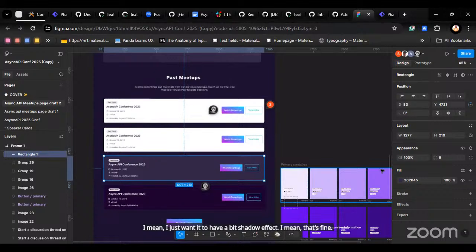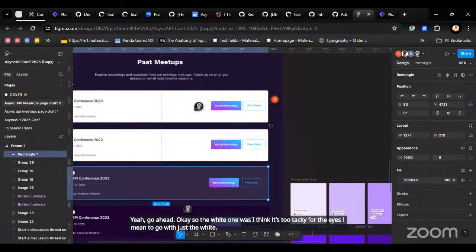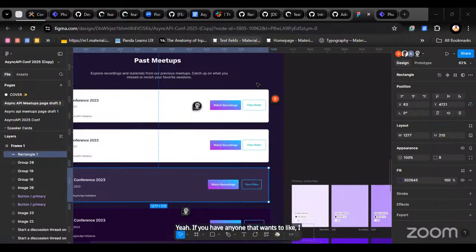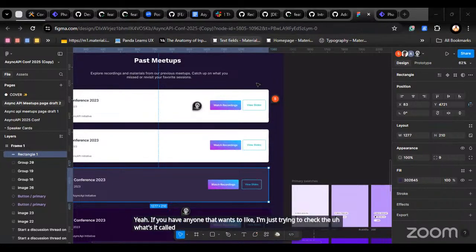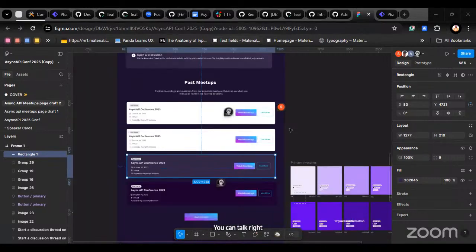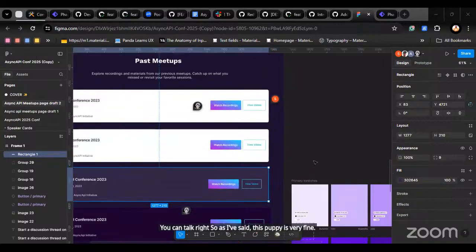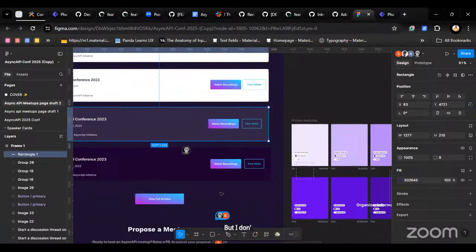Okay, you go ahead. So the white one, I think it's too tacky for the eyes, to go with just the white. If anyone wants to contribute to this, just raise your hand, then you can talk, right? As I've said, this purple is very fine, it's very nice if it's gotten from this color, but I don't think it will work for this background.